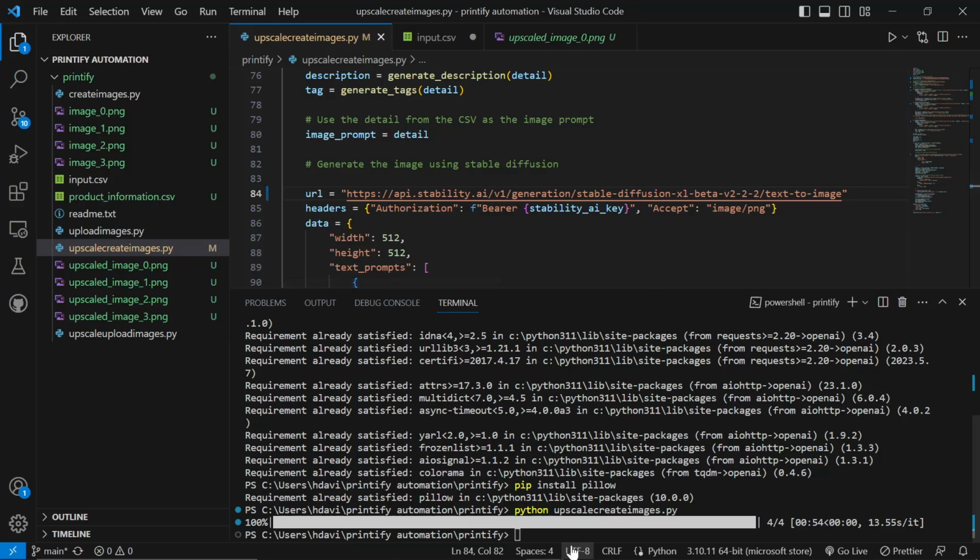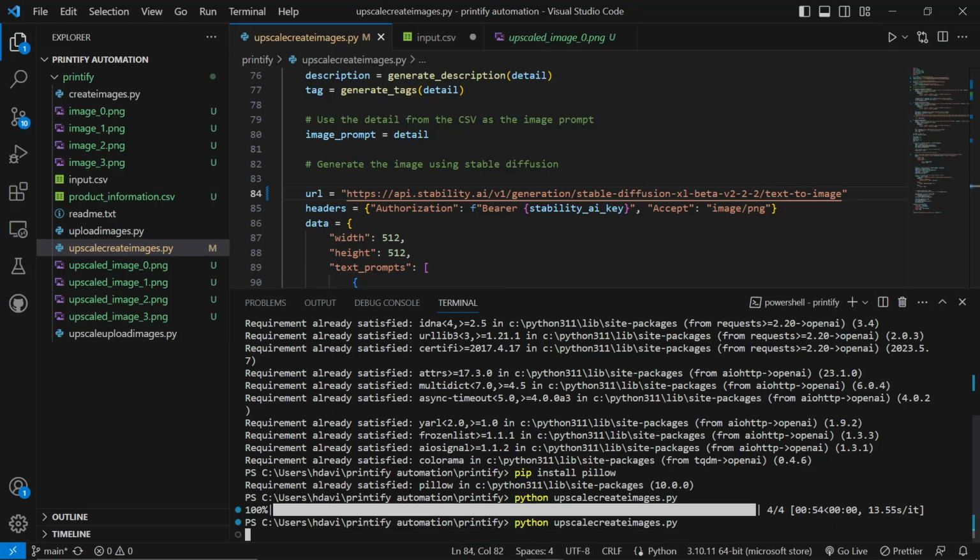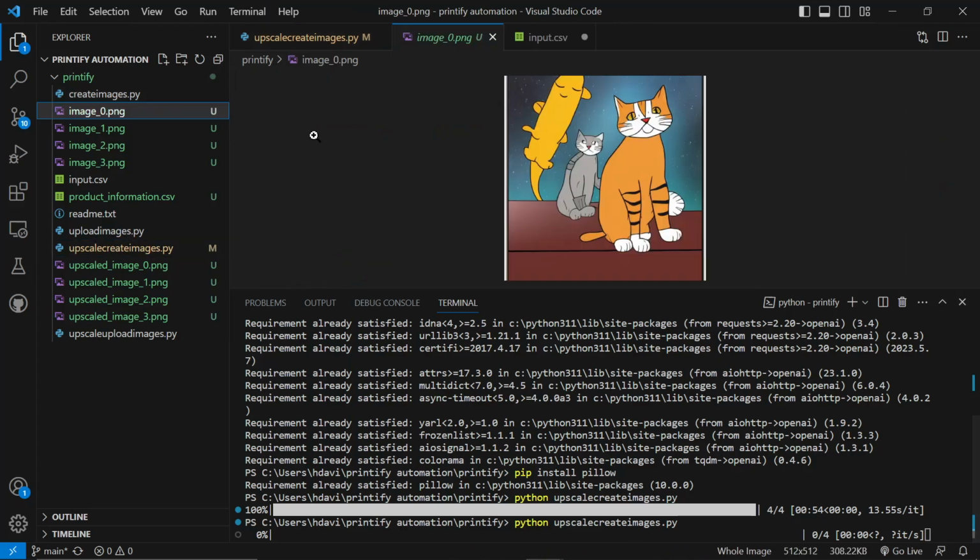And then I am going to press Control S. And then I am going to run Python Upscale Create Images again. But you are not going to do this because you should not do this, okay? This is just a test. I'm just doing it as a test. Let's see how much better the images are.